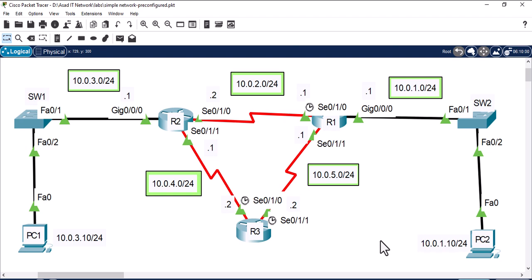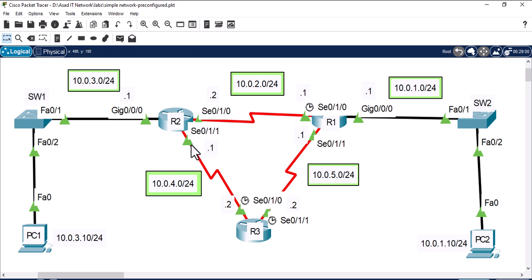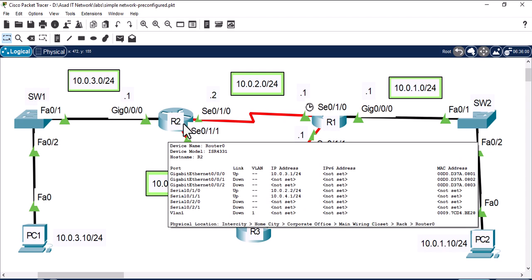Here in this design we have 3 routers, R1, R2 and R3, and we have to configure static routing for these 5 networks: 10.0.1.0, 2.0, 3.0, 4.0 and 5.0. I have already configured the IP addresses on the PCs, and also on the interfaces as well. So before configuring any kind of static routing, let us see the status of routers first.